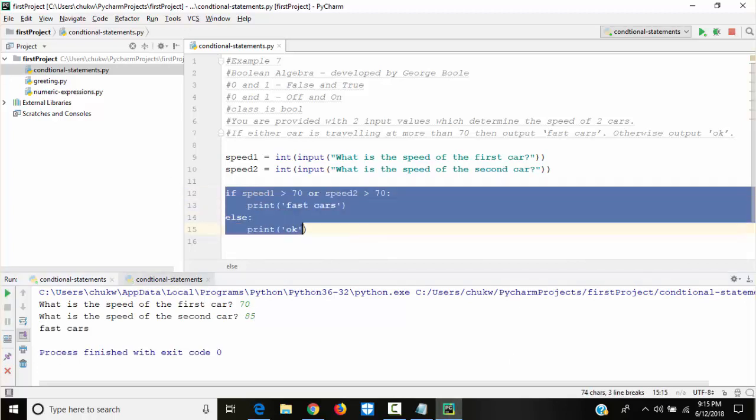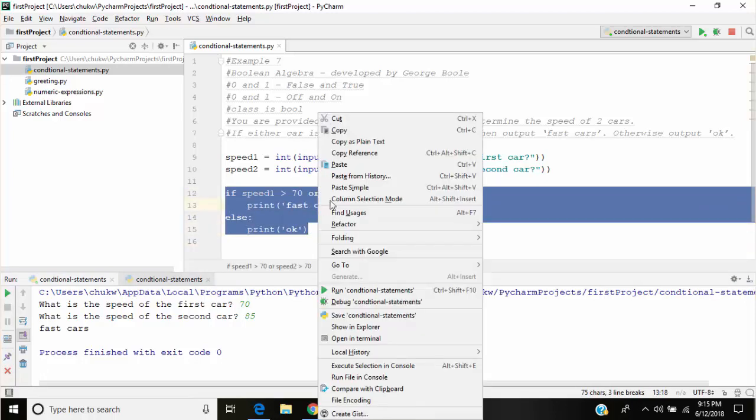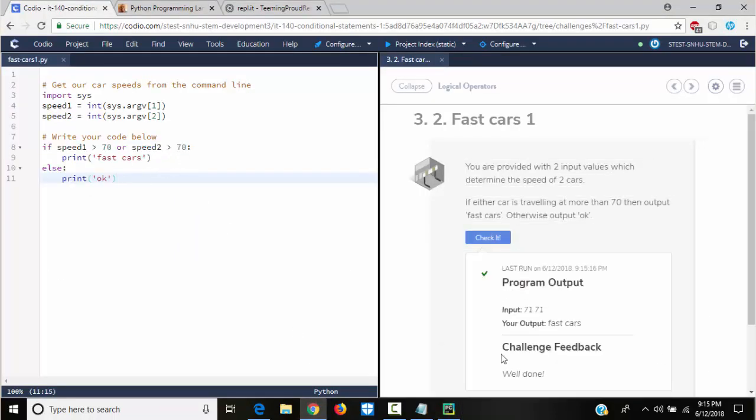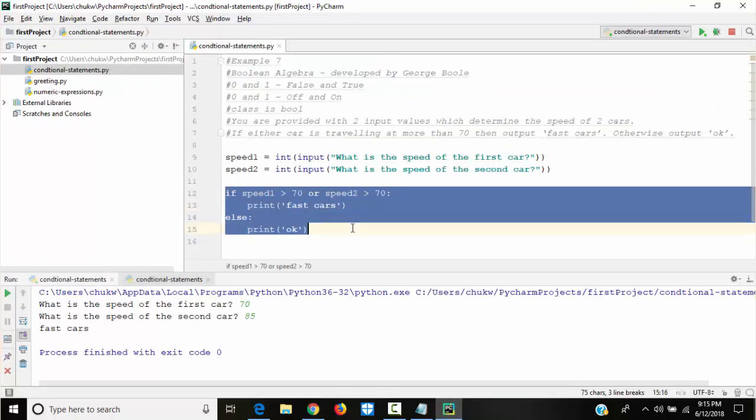So let's go ahead and I'm going to copy this. Come here, paste it and check it. Yo, it worked, thank God. Okay, the next one, fast cars 2.